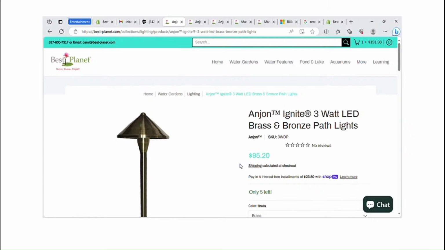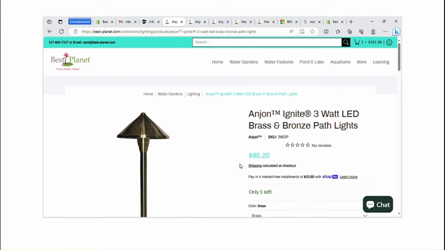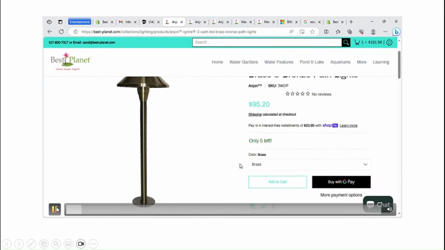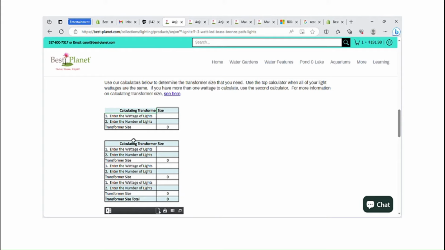You know, if math is not your thing, no worries. We offer a calculator on each lighting product page at the bottom for your convenience. You simply input the wattage of your lights, and we've got 2 calculators there. You see this top one is for when all the lights' wattages are the same. The bottom is for multiple wattages.